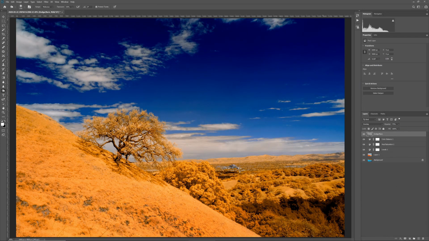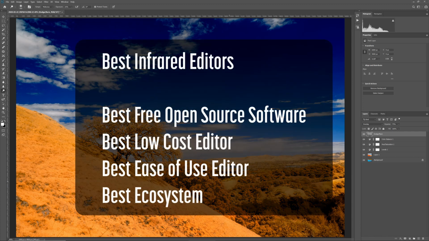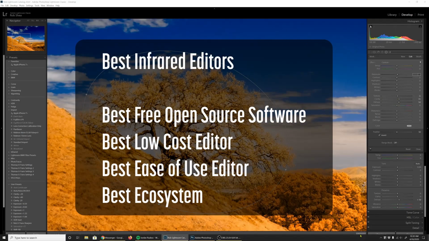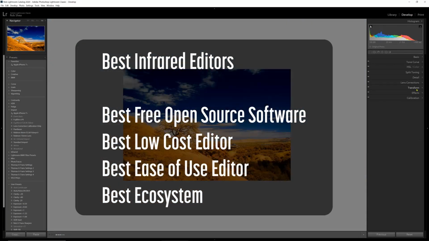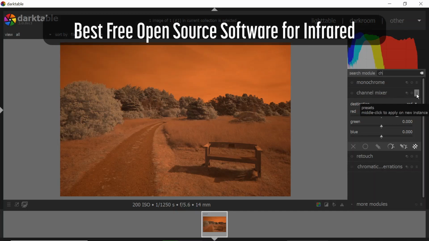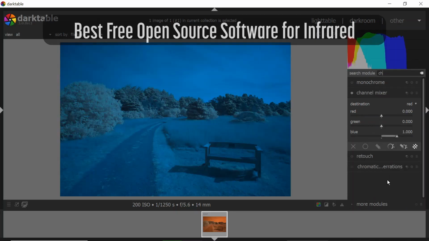I've grouped these into the following categories: best free open source software, best low-cost editor, best ease of use editor, and best overall ecosystem. I've created a video for every application discussed here which goes into more detail. You can find links in the description. Let's get started. The first category is best free open source software.